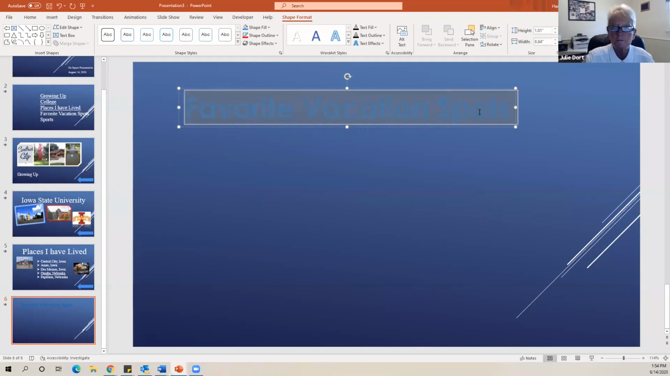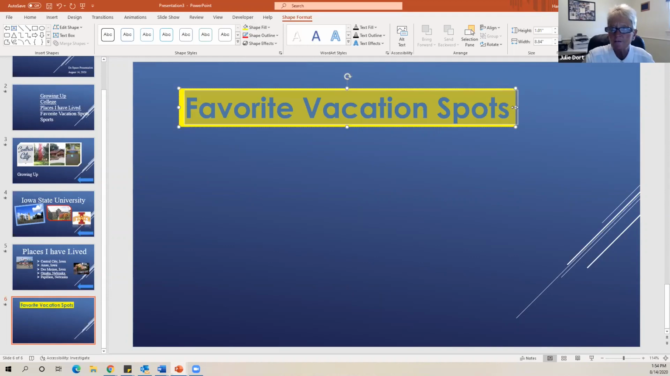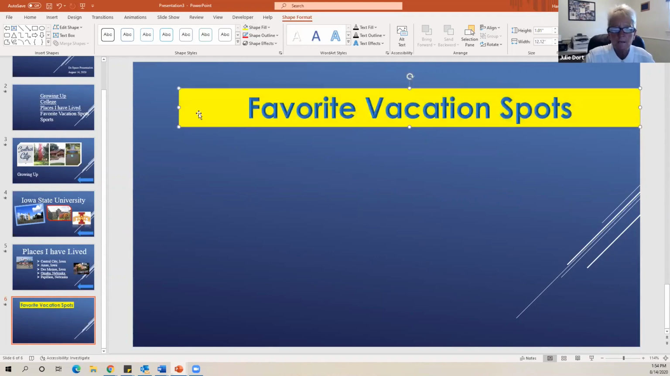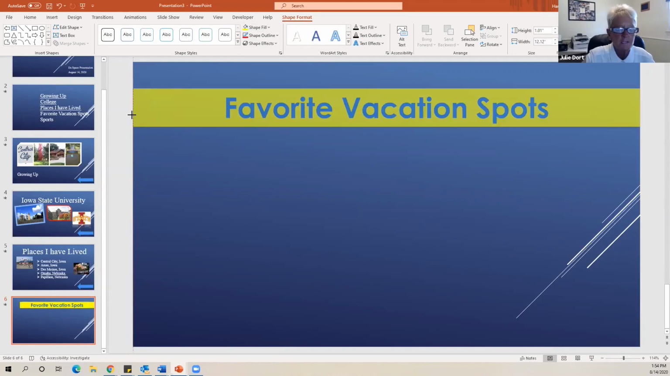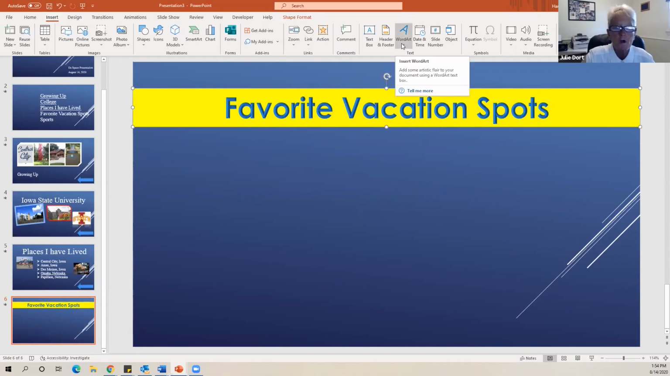Got that in. If I want to change the fill of that, I can change the fill of it, or the back, I guess that's the back fill. That looks pretty nice. We'll just leave it the way it is. Just gonna bring this out to the edges again. And that is, again, underneath Insert and Word Art. So those are some different options for you.